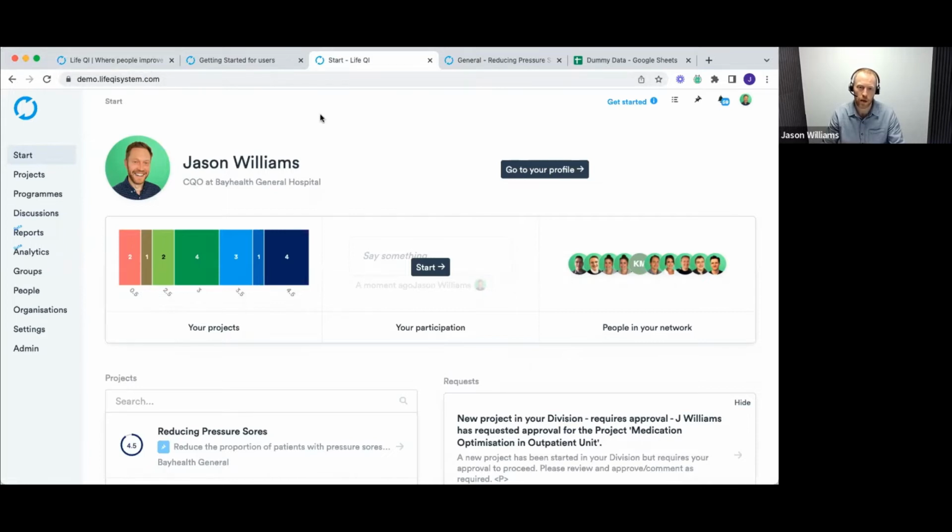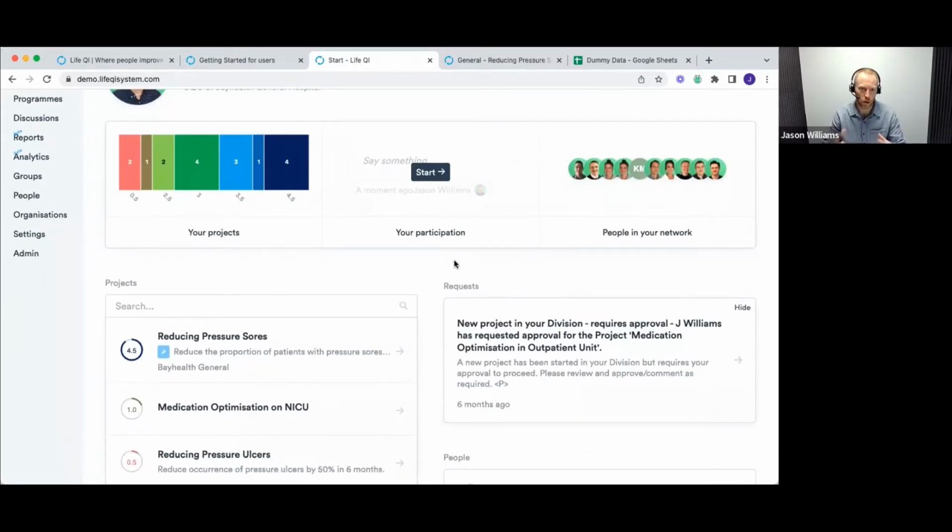It's nice and straightforward. But this is what it's going to look like when you first log into LifeQI. You'll come in and you'll land on your start page. And this is always going to be specific to you. First time you log in, your start page is going to be a little bit more blank than this. In time, it will be populated with everything that you're connected to and working on in LifeQI.